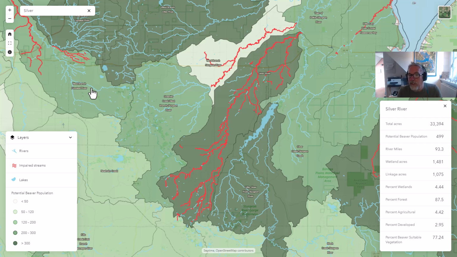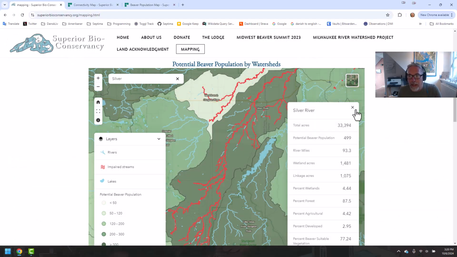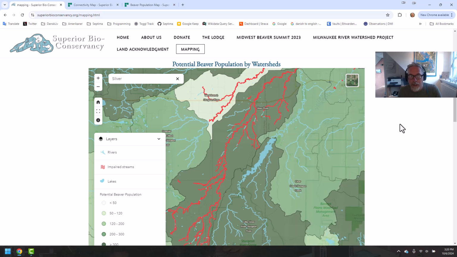But we can see here that although this has a lot of connectivity and potential for many beaver, it may be a higher priority for some action because it has a majority of the streams being impaired by one pollutant or another. So there is some action needed in this particular Silver River watershed. So again, I'm going to click F11 to escape out of this and close my information box here.